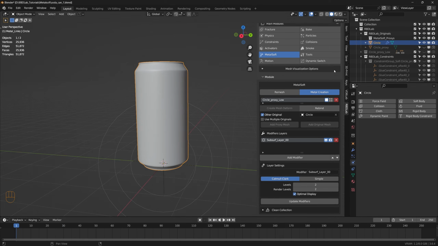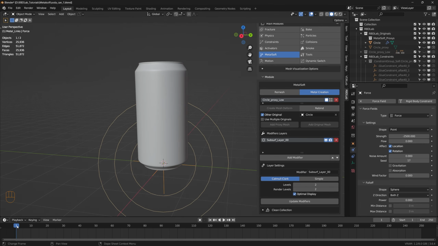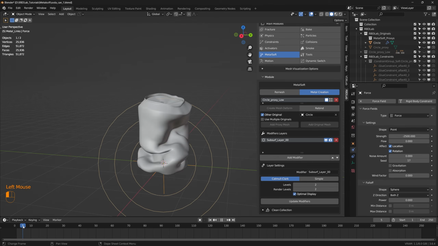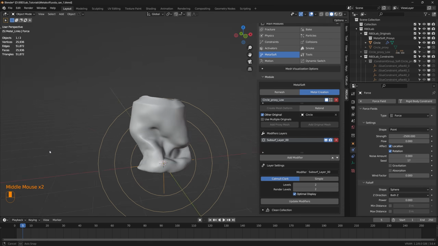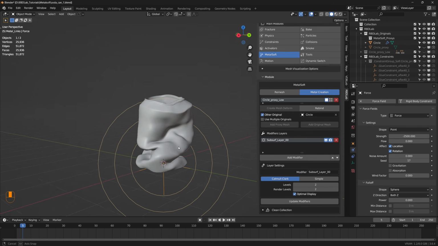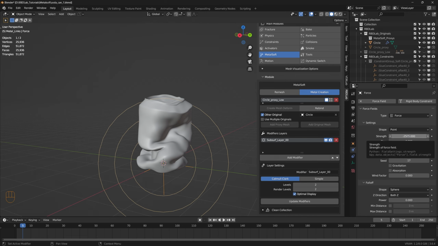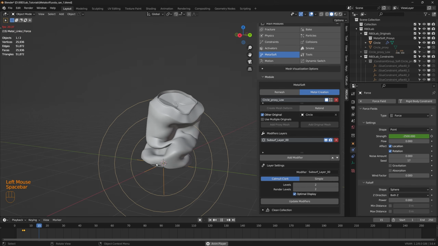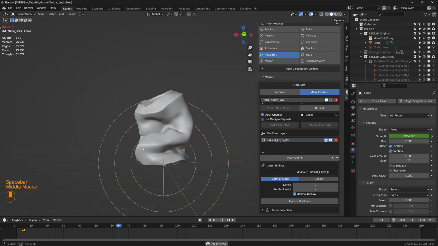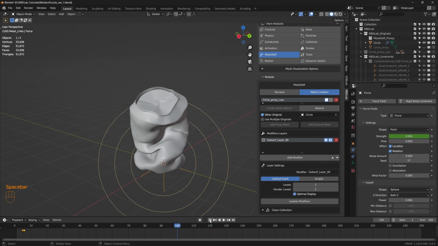Now let's say we would like to have the force field affect the simulation at a particular frame, and then after this frame, it should stop affecting the simulation. So what we can do is at frame 5, we can insert a keyframe for the strength, and at frame 6, we're going to give it a strength of 0 and insert a keyframe. There we go. Looks good.